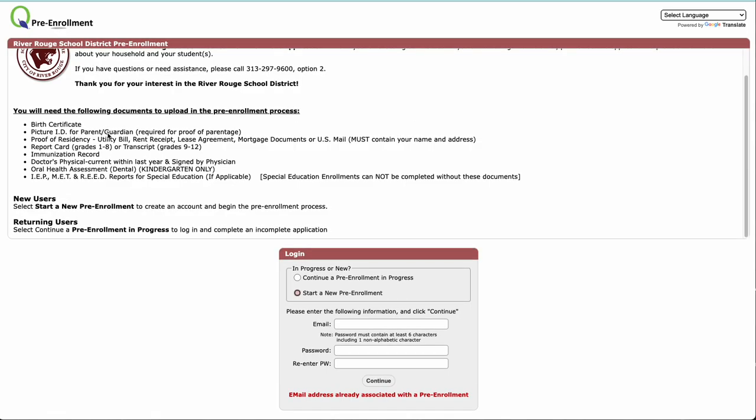The other is we require certain pieces of information before we can complete the online enrollment process. That includes your student's birth certificate, the parent or guardian's picture ID, proof of residency, report cards for students in grade 1st through 8th, or transcripts for students in grade 9th through 12th. We also require immunization records, a doctor's physical that is signed and current within the last year, an oral health assessment for students in kindergarten, and if your student receives special education services, we will need the required document, such as their IEP, MET, or READ.